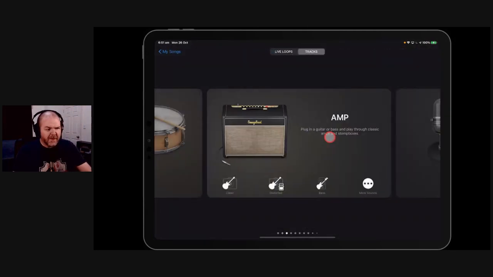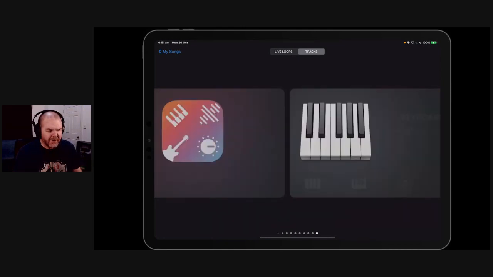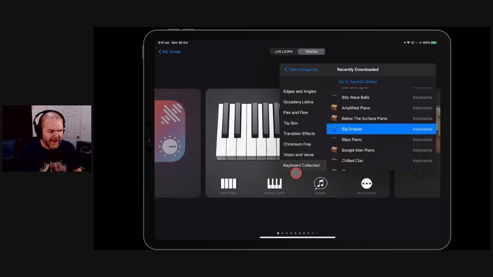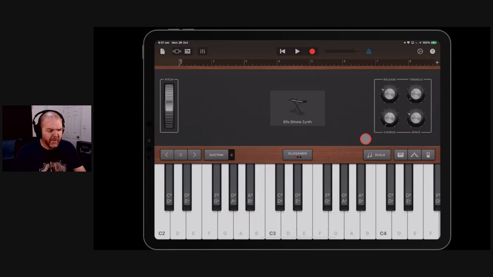Now, you'd know that if we want to add some keyboard sounds, we can do so by going to the keyboard, going to more sounds, going to our keyboard collection that we've downloaded, and then adding them in here. So we can do the 80s bitrate synth. Oh, that sounds almost like a Jamaican sound. What are those, steel drums? But yeah, there you go. Maybe I'll do a Jamaican track later.